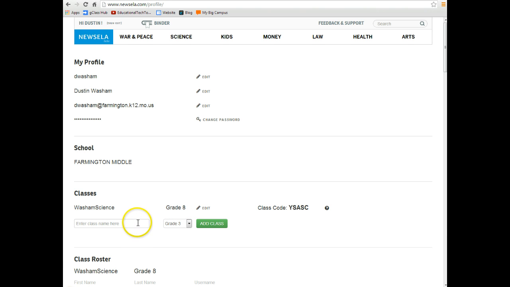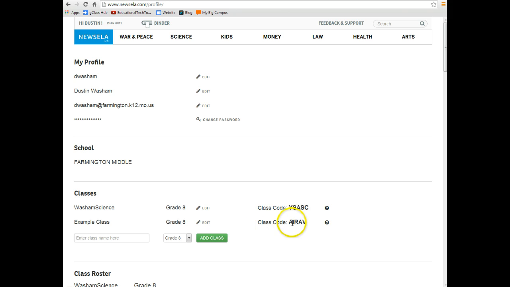When you're ready to create a class, type the name here. Choose the grade level and add the class. You will have a class code that is given to you. This class code is used for your students to register for your class.